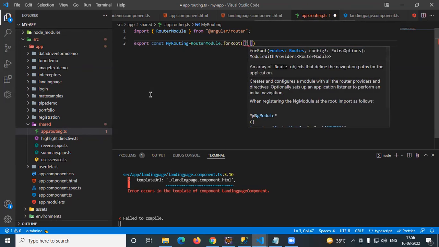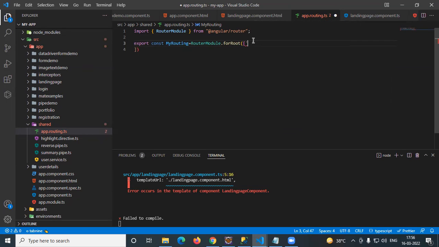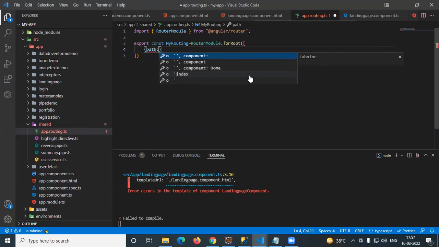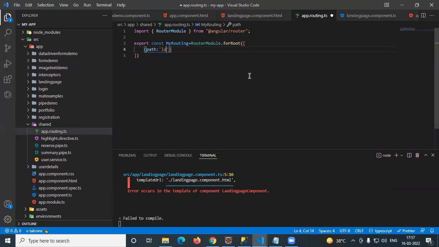Enter, without single quotes. Remove the single quotes. Now enter and start the curly braces, and say path colon. Here in single quotes give the component name: type login. After that, come out from the single quotes, put a comma, and say component. Remove the colon after login.